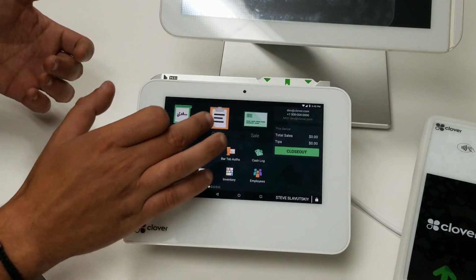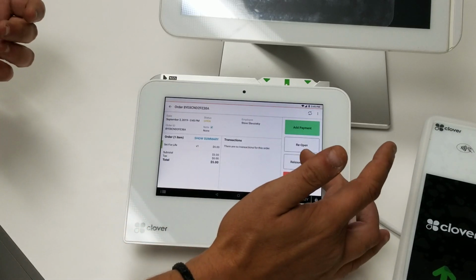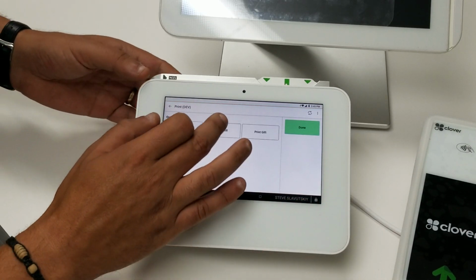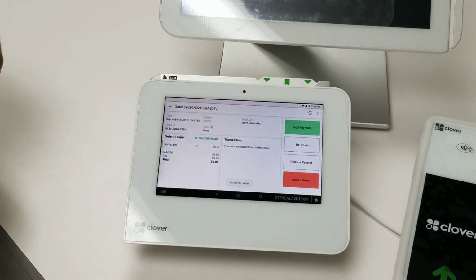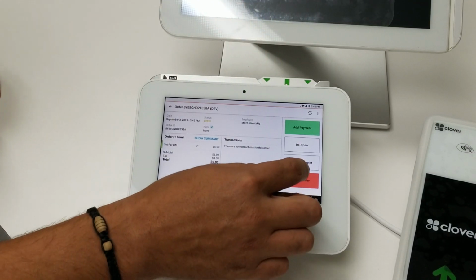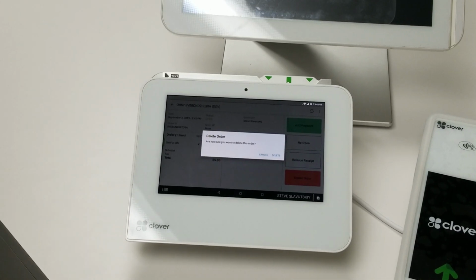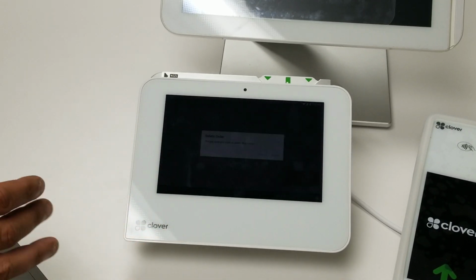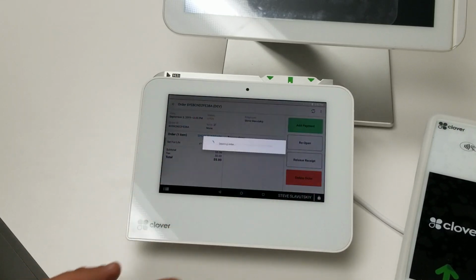And let's go back again. Or we can reissue the receipt, right? Print bill. That's gonna look like that. Okay. Or we can delete an order. So deleting an open order from Clover leaves no trace in the system. So if you delete an open order, there'll be no history of it, like so.